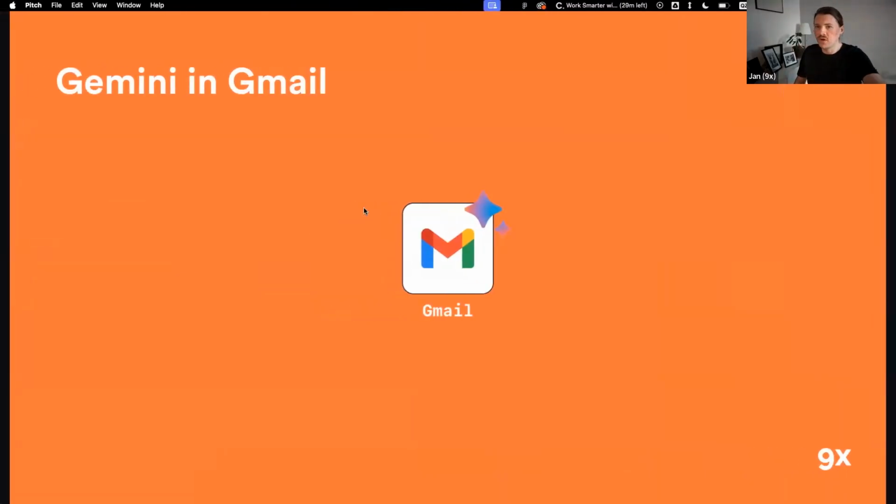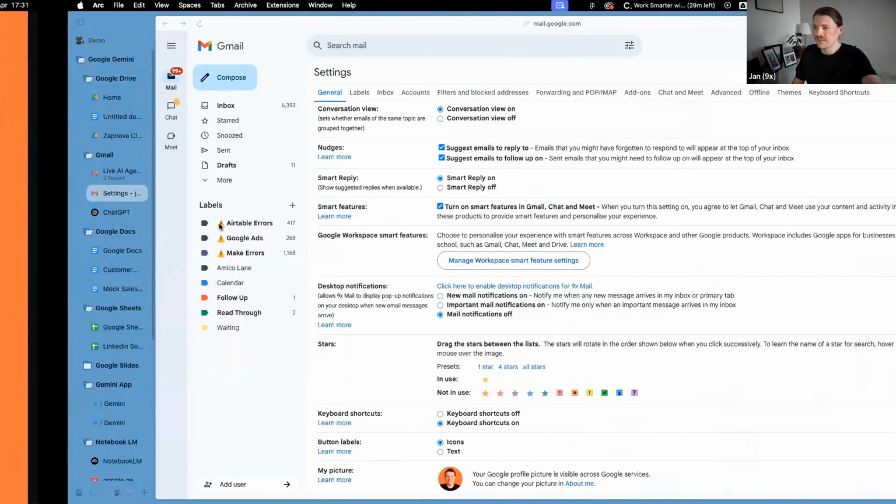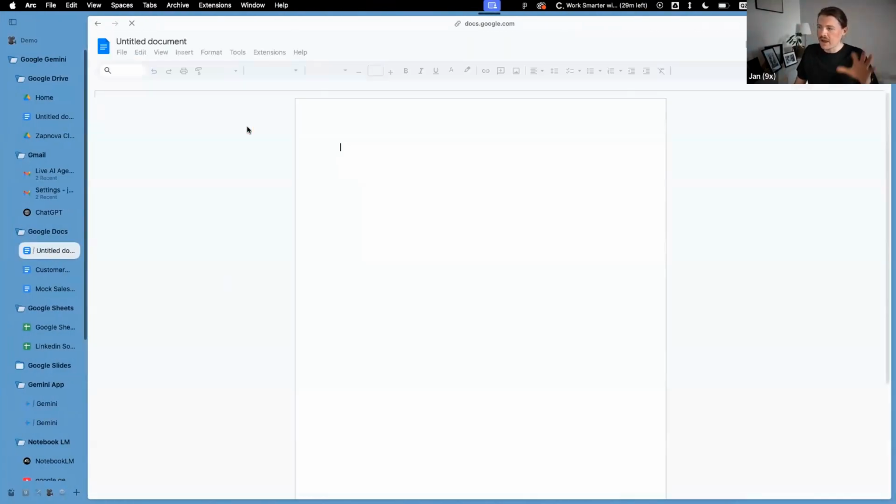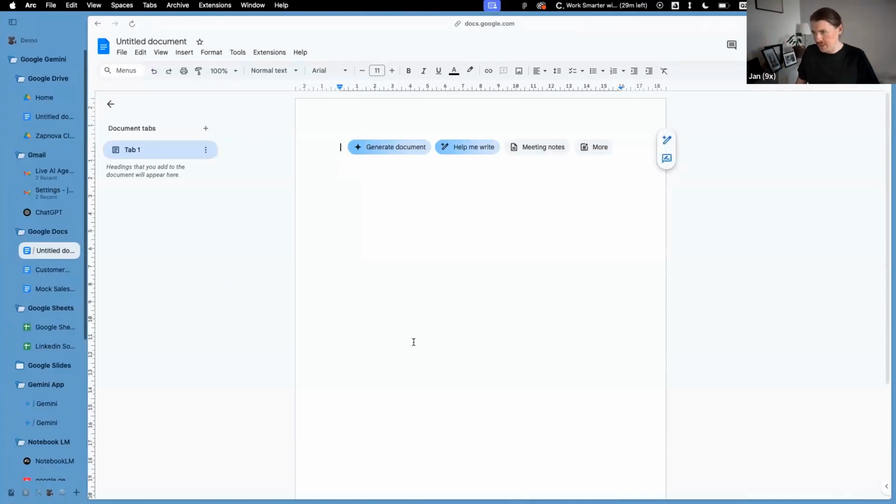Perfect. So that was it for Gmail. Let's now go take a look at Google Docs. The first example I want to give here is really getting over this thing of the blank page. And this is something where I think Gemini are going really, really heavily in. You'll notice that as soon as I open a new Google Doc, of course, I can open up the side panel, but here straight away, I can see generate document and help me write.